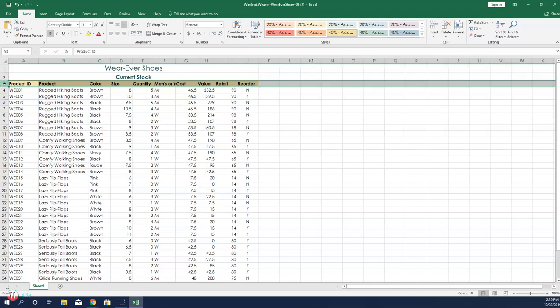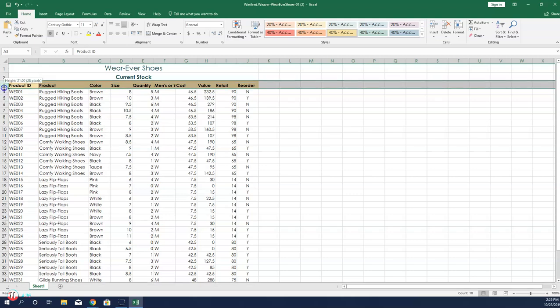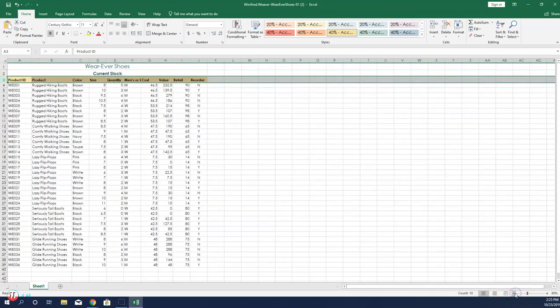Point to the bottom border of the row to display the resize arrow, and you want to resize it until you get to 21 and 28 pixels. You want to click the zoom out button so that you can see all rows 1 through 39.